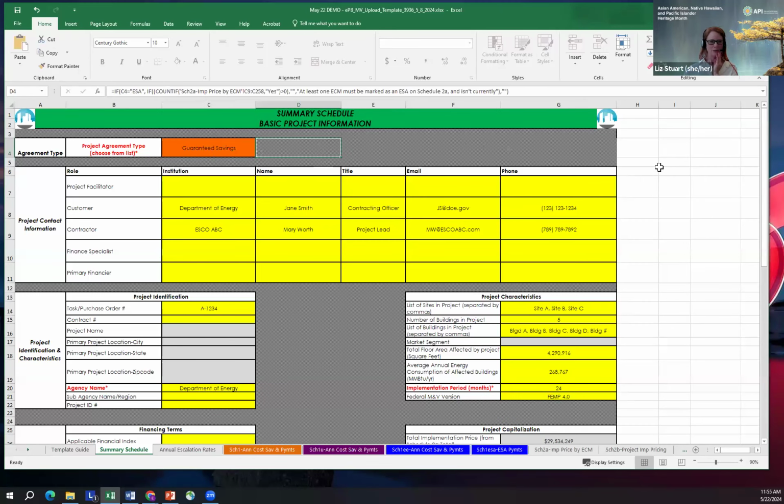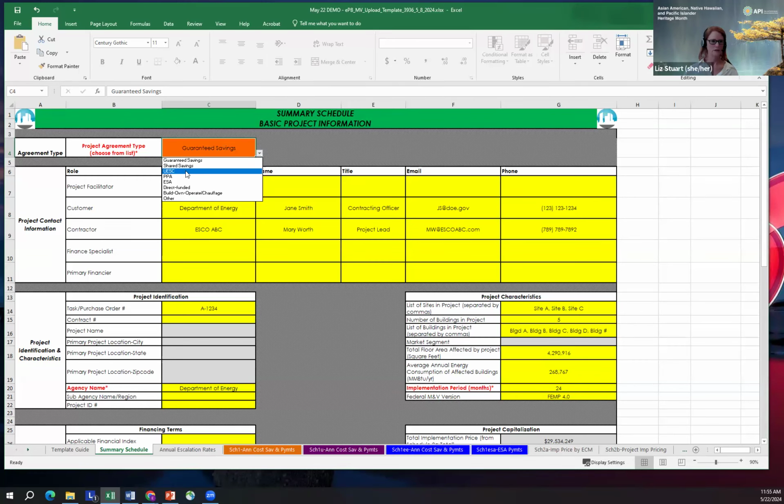So let me go into how to use EPB for a UESC project. That's Utility Energy Services Contract, which is mostly a federal vehicle, but the state of California Department of General Services does UESCs, so some other states might be using them. I think GSA also has a schedule available for state and local folks that might be rolling out soon. So again, you start with the project agreement type, and in this case, we choose UESC.